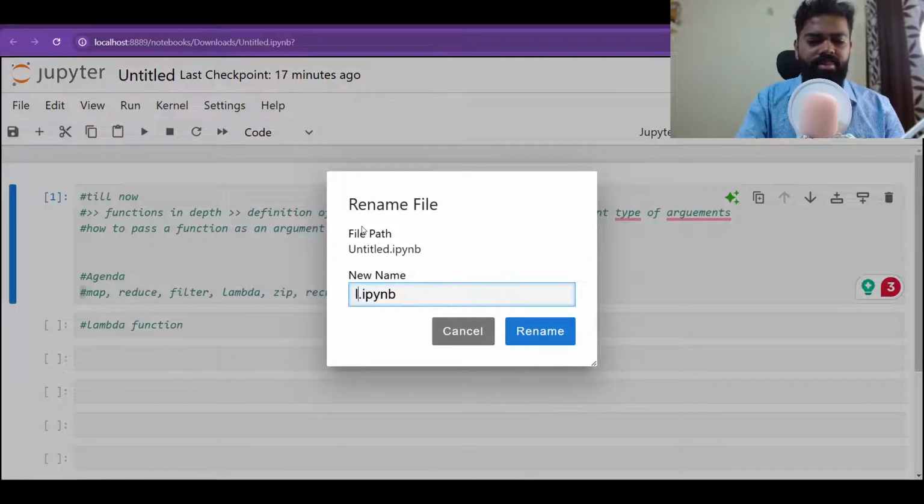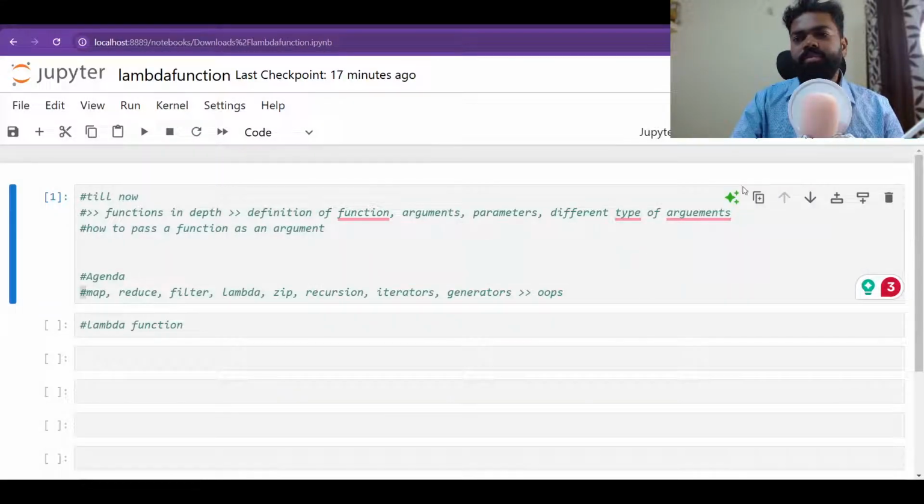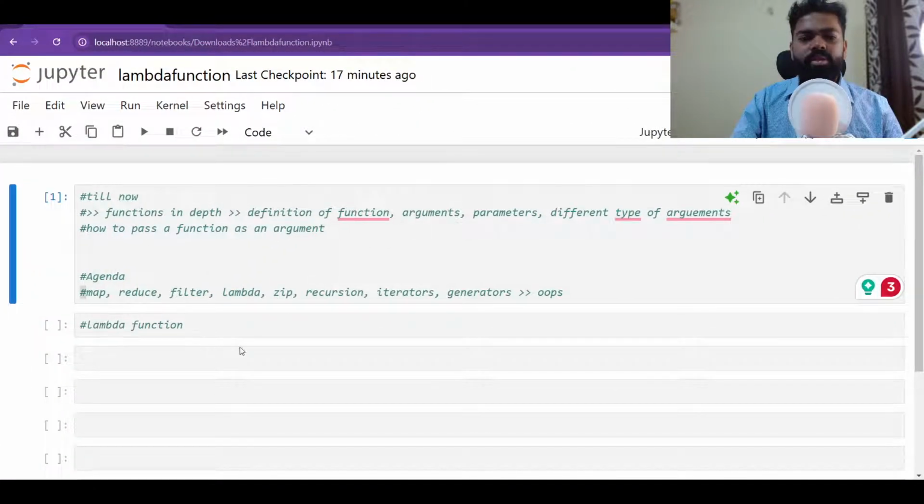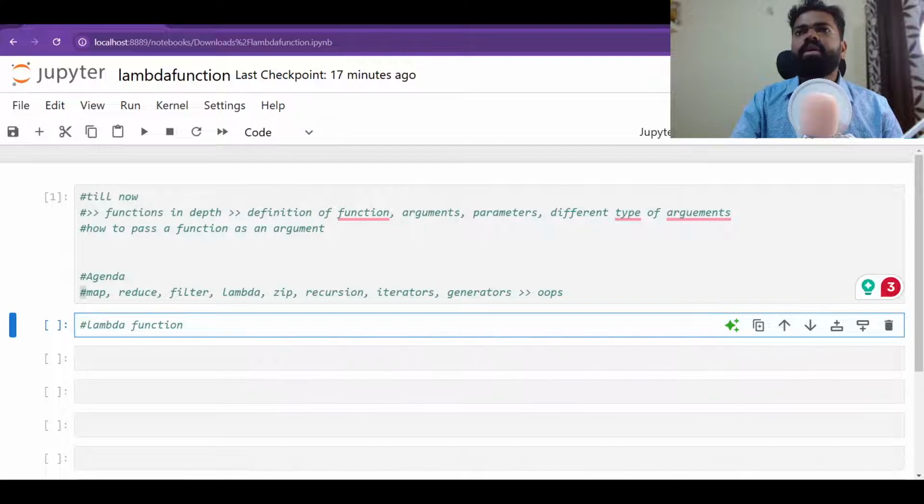First of all, I will just write it here. We'll start with the lambda function. As we cover each topic, we will rename the notebook section. Rename it lambda function. So what is a lambda function? We will talk about that.